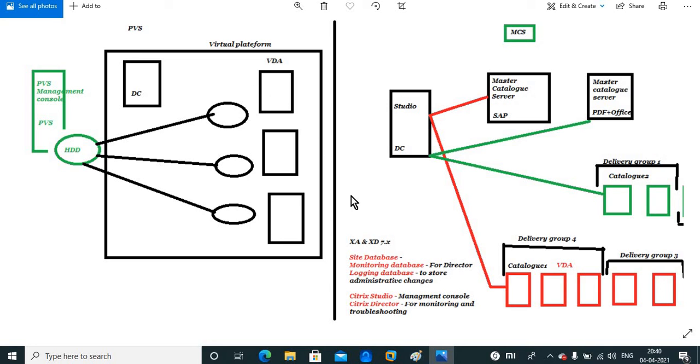As well, suppose you have multiple locations like US, UK, Asia, China, and so on. In that case PVS is most effective. It will give you the minimum latency, and the data can be shared easily from one location or zone to another. But in MCS this is not possible.